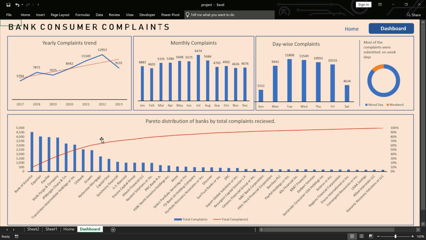And at last we have this Pareto distribution of banks by total number of complaints received, and this shows that only some 5 to 6 banks result in 80% of the complaints received. So if you want a better satisfaction, better steer clear of these 6 to 7 banks, and then you have an 80% less chance of having some service issues or some complaints. But this is not complete yet.